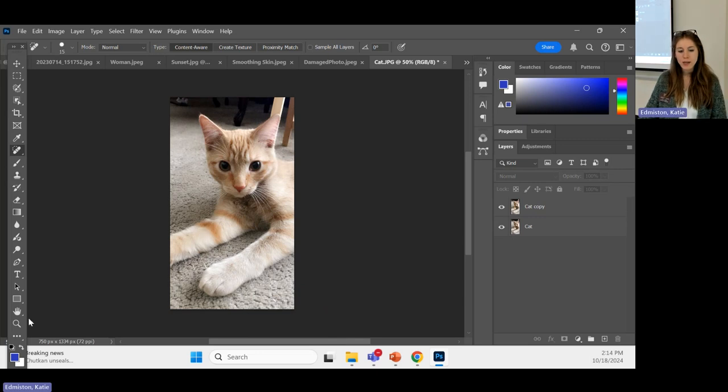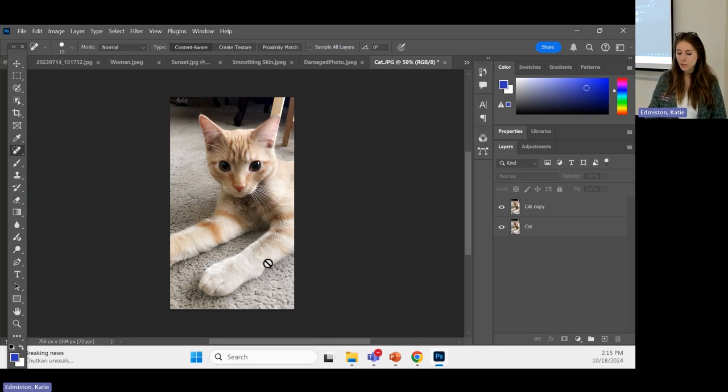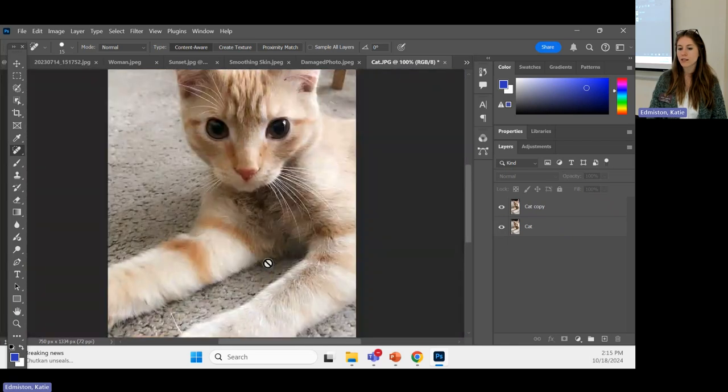If you need to zoom in and out of your image, you can use the zoom tool that is in the toolbar. You can also use the Control plus and Control minus on your keyboard to do the same thing. So if you hold Control plus, Control minus, it will zoom in and out.